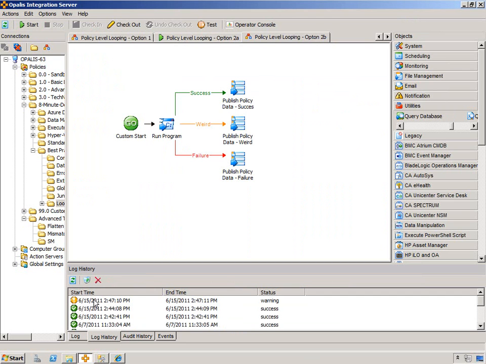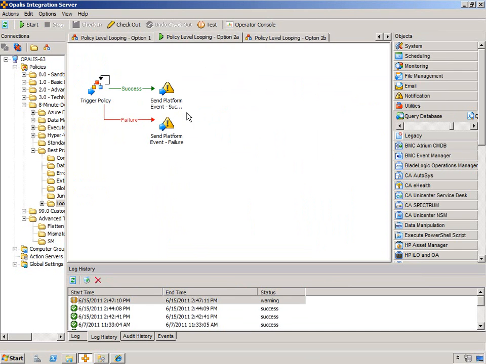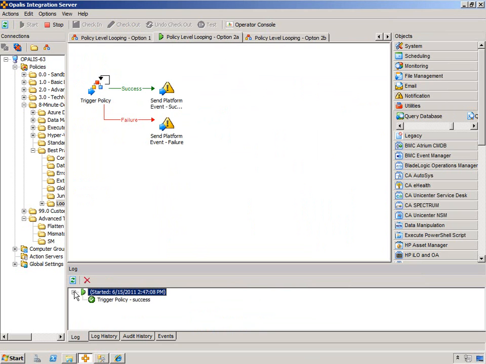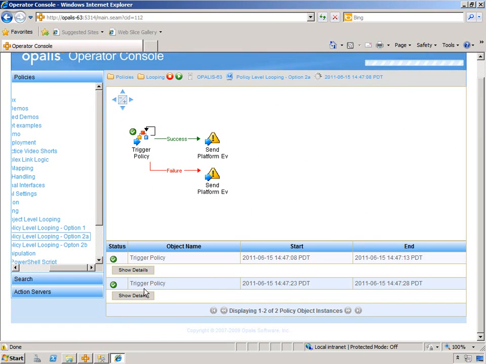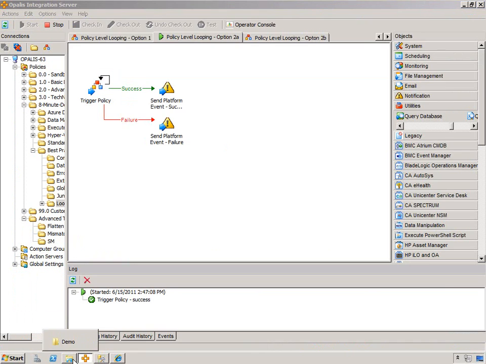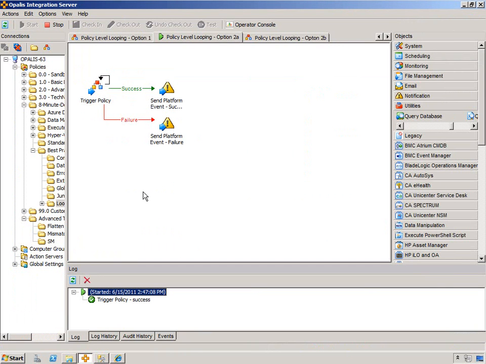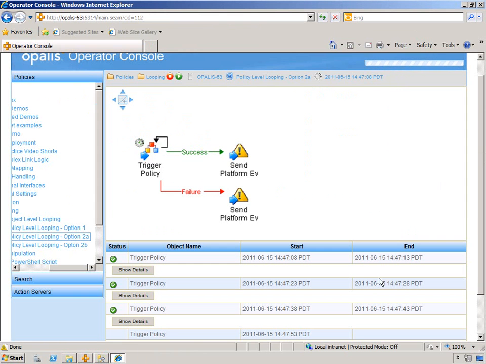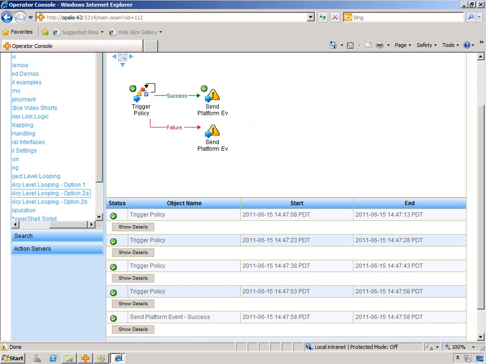You can see that it has gone down the failure route. So it's still running. And if we check out operator console, we can see that it's looped twice so far because it went down the failure path twice. Now, if we go and change this to loop test, next time it tries, it will find success and we'll go out and pass the success path. Come back in here. It's now triggered 4 times. Now it finished with success as we would expect.